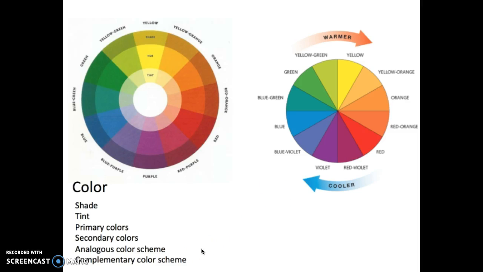You can have different kinds of color schemes. So if you're combining multiple colors or using multiple colors in a composition, you can create color schemes. An analogous color scheme features hues that neighbor each other on the color wheel. Often this is based off of the color temperature. An example of an analogous color scheme would be the use of yellow, yellow-orange, and orange in a composition.